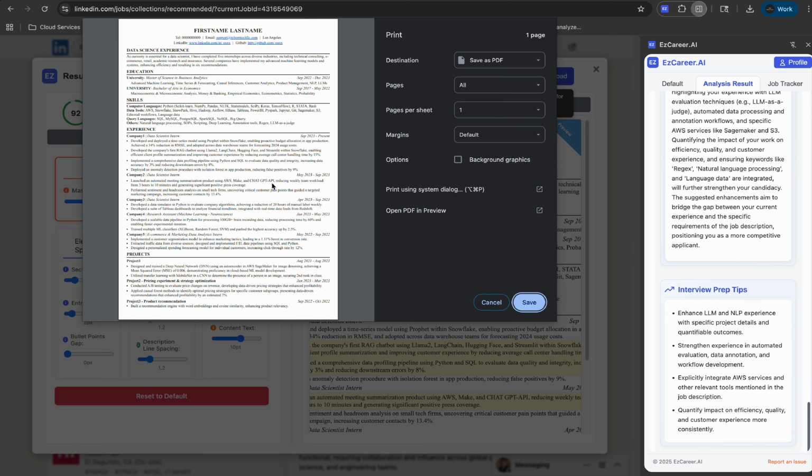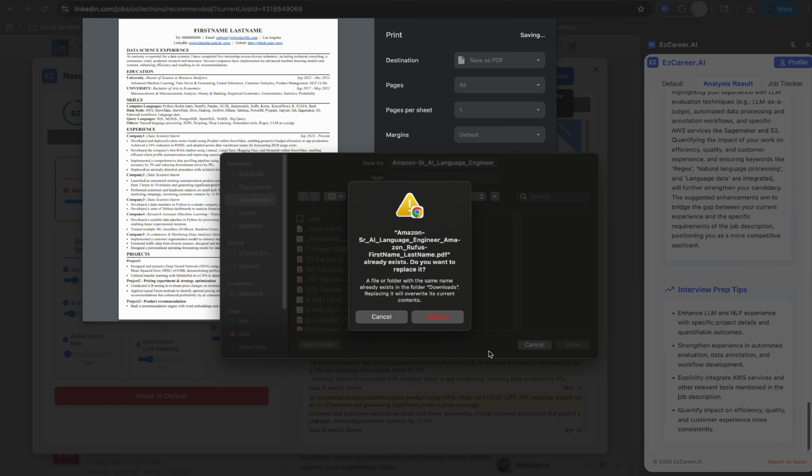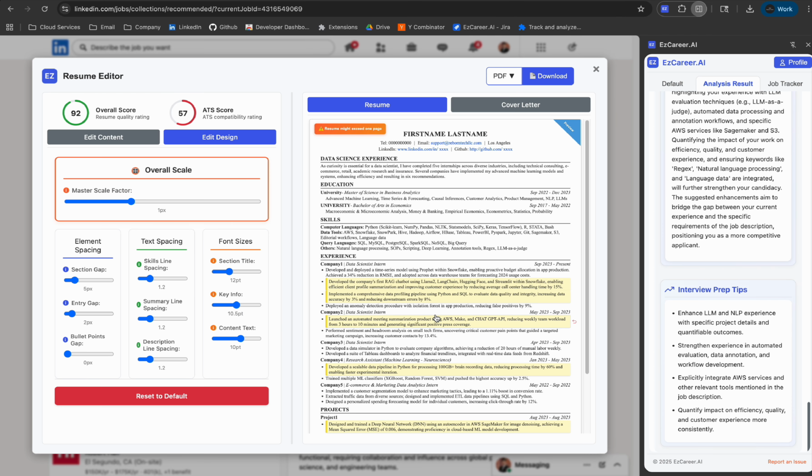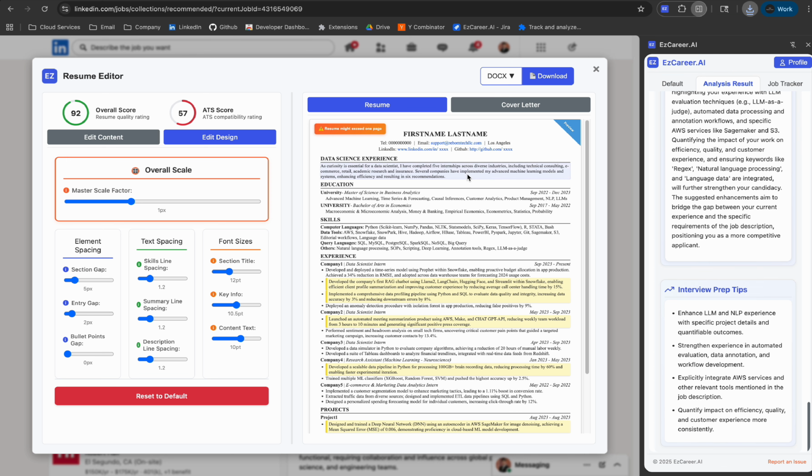Now you have an application-ready resume, and you can directly click save, and we also save the position name for you as well. And if you prefer a Word document, if you want to do further font size or style edits on your resume, feel free to download it as a Word document like this. And this is everything about the resume editor.